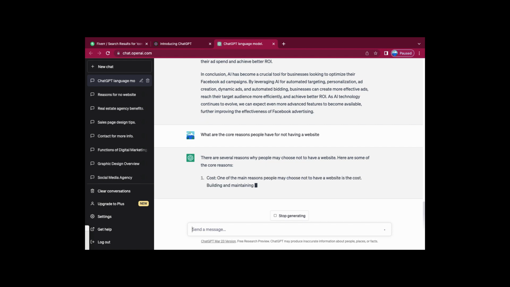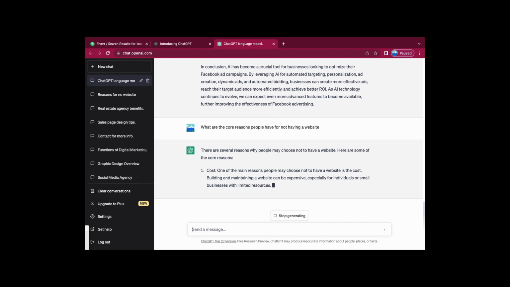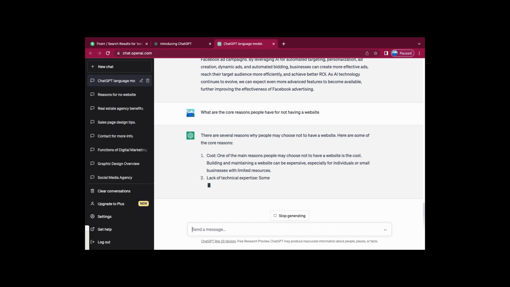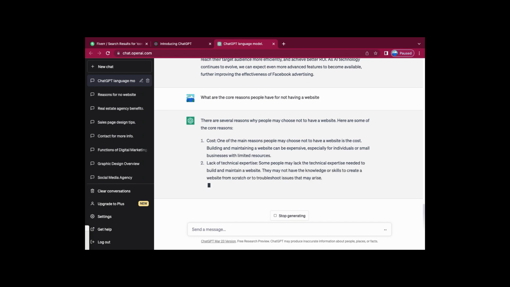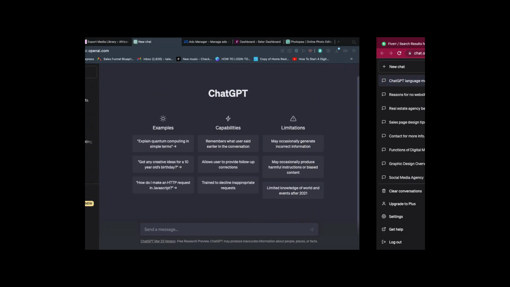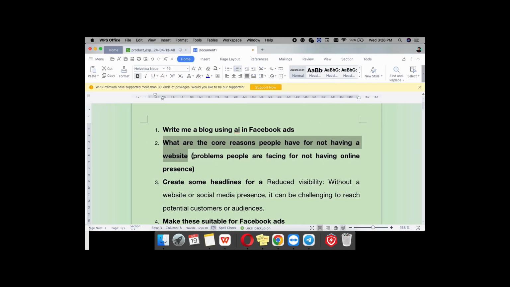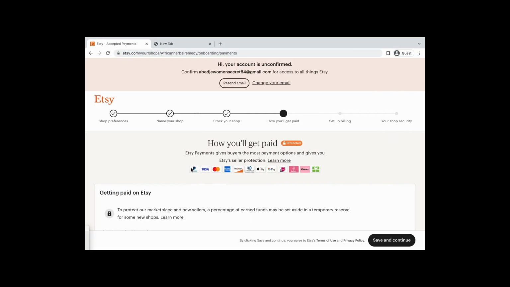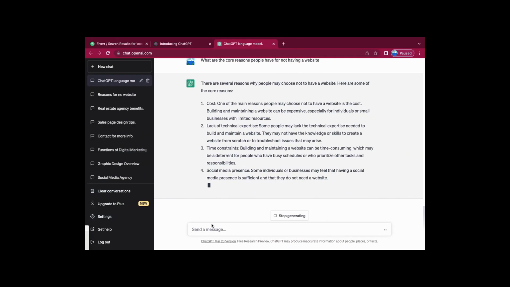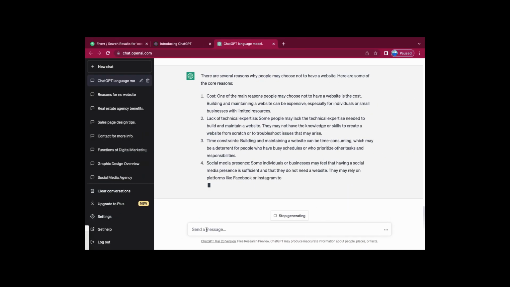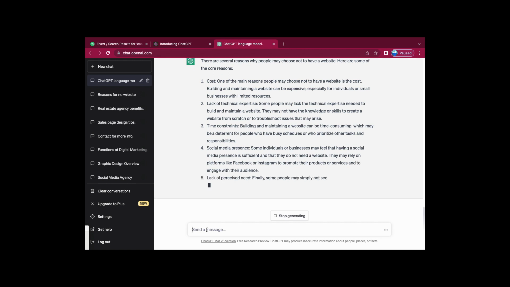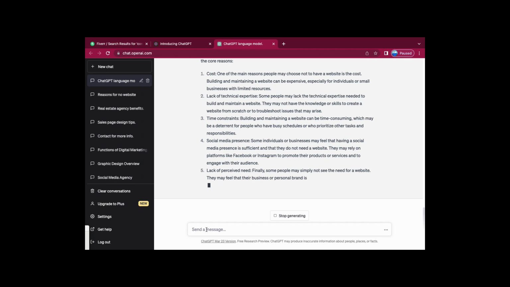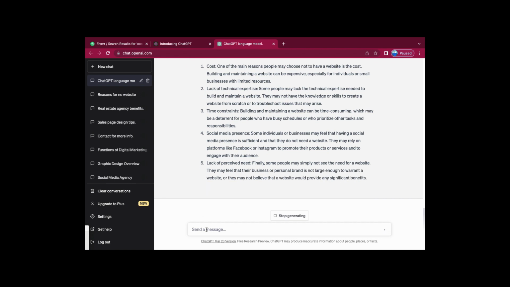Actually, there are several reasons why people may choose not to have a website. Here are some of the core reasons: cost, lack of technical expertise. So when it's finished, I'm going to ask the second question again. Let me copy the second question. What are the problems people are facing for not having online presence? Come on, see. So I'll allow it to finish. Okay, the core reasons: cost, lack of technical expertise, time constraints, social media presence, lack of perceived need.